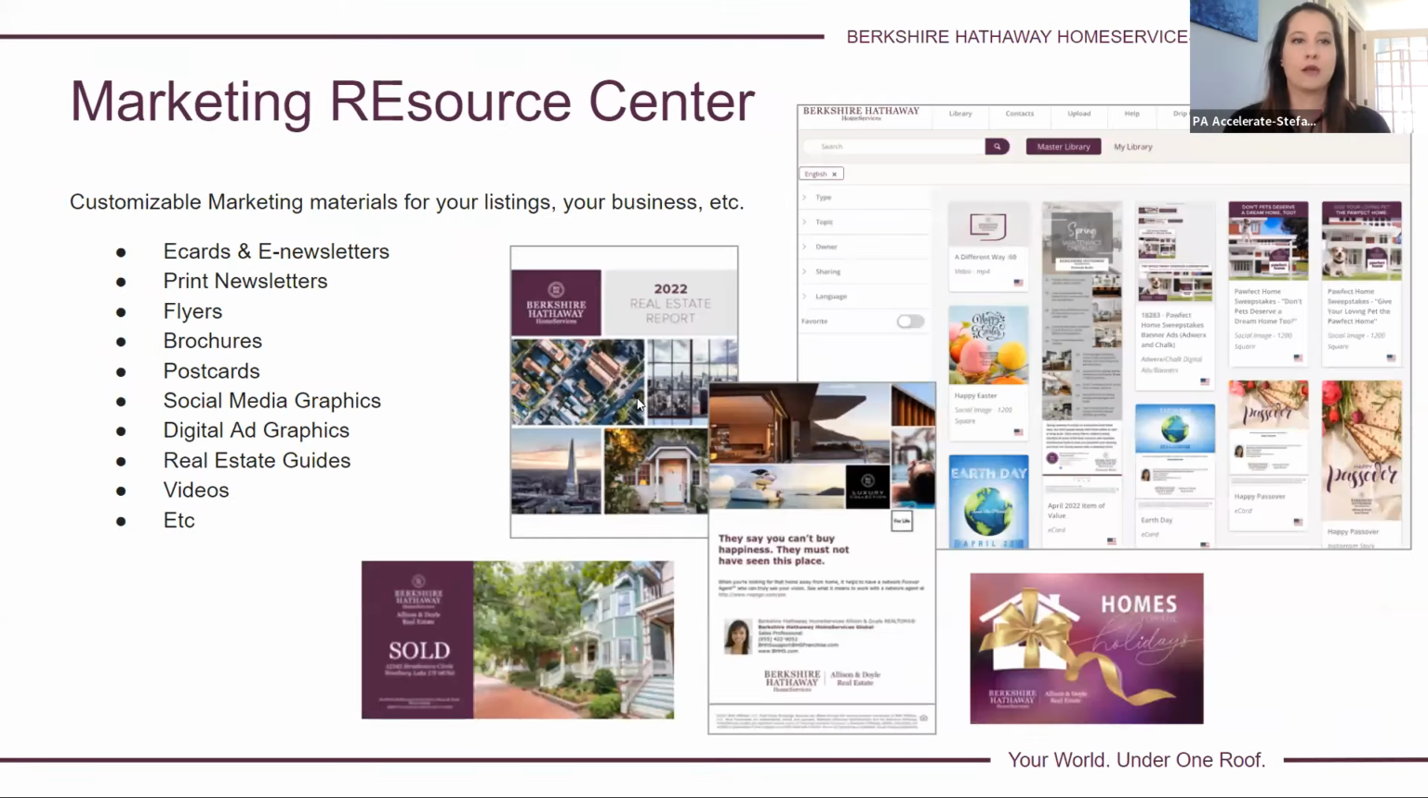Okay, so let's talk about the Marketing Resource Center. This is customizable marketing materials for your listings, your business, your branding, your social. Oh my gosh, the list is endless for the things that are in the National Brands Resource Center. Recently, they have made a change.